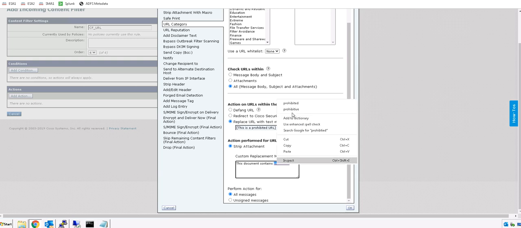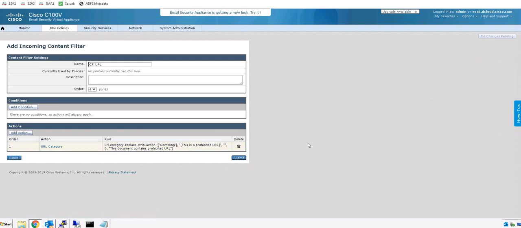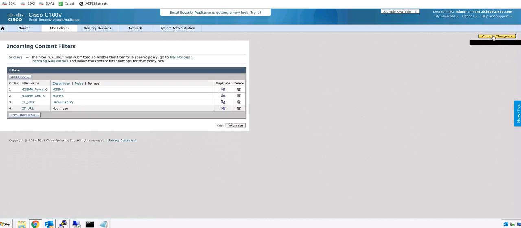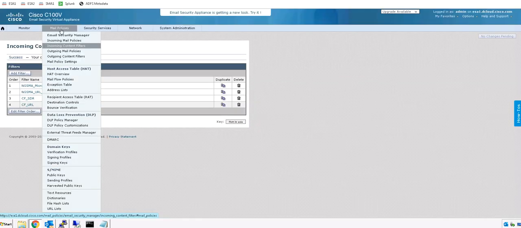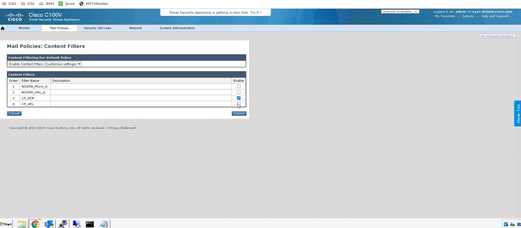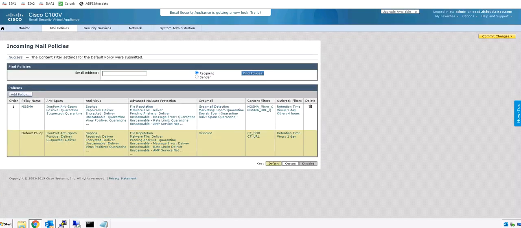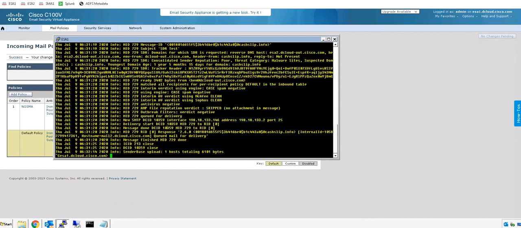Okay, all the messages, and we click OK. And we click submit, then commit changes. Then we go to the incoming mail policies and we select our URL filter. Commit the changes.